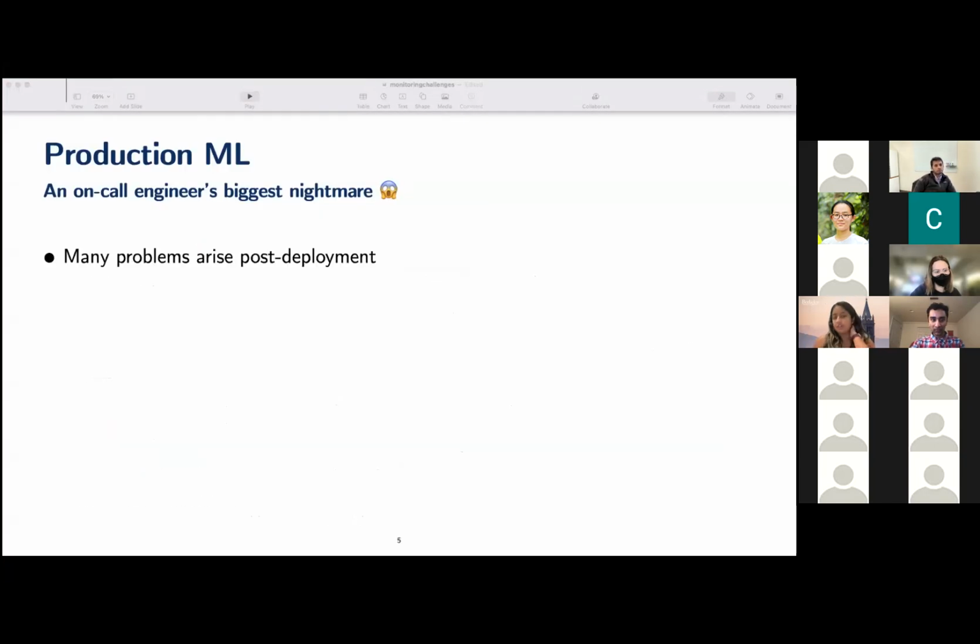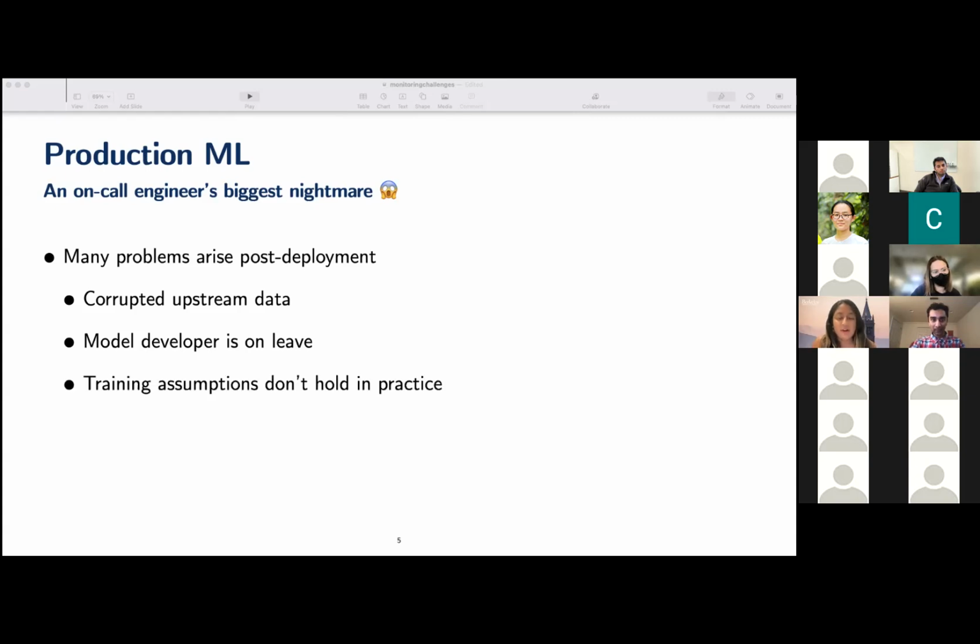So many things can go wrong post-deployment, making it really hard to trace these bugs. So for example, you could have corrupted upstream data. Maybe somebody who developed the model is now on leave. Maybe somebody made assumptions at train time that don't quite hold in practice. And then of course, data is drifting or changing in nature over time, and maybe we have to retrain our models. So there's a lot of stuff that can happen. It makes debugging a huge nightmare.